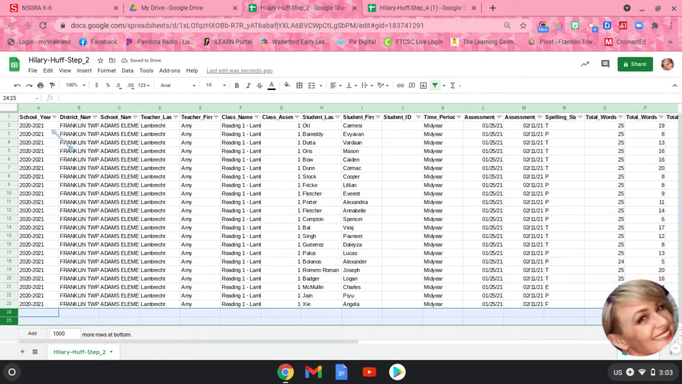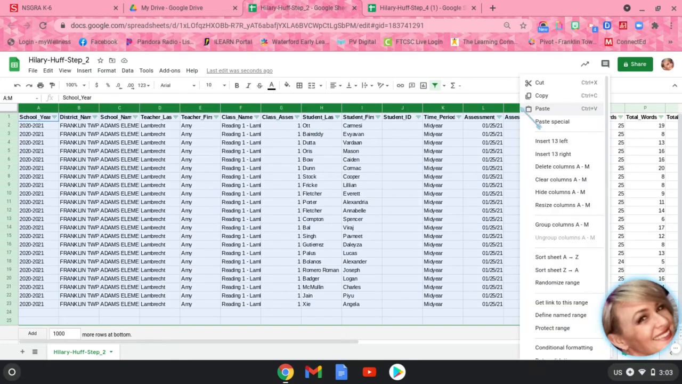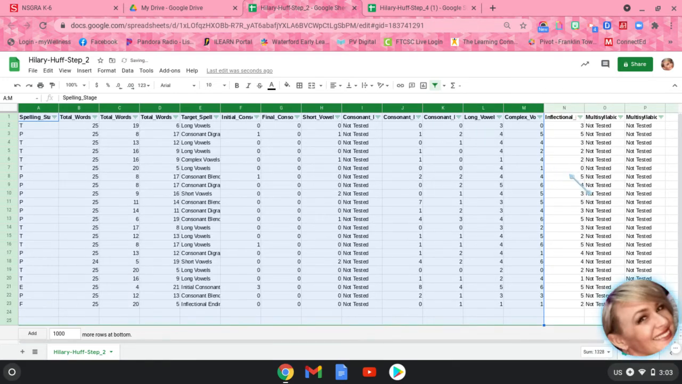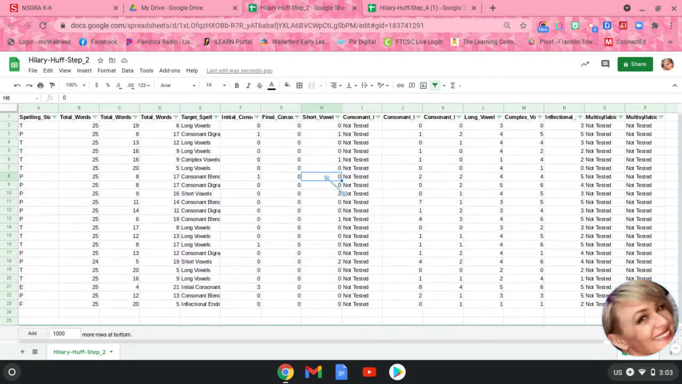And then I'm going to come across the top and I'm going to get rid of quite a bit more data here. I don't think I really need my name or the year or anything like that. For privacy purposes, I'm actually going to delete the student names also, but you would not want to do that. So I'm going to come all the way over to this column and delete this data. Like I said, you will want to keep your student names though, obviously, so that you can organize them and analyze them.